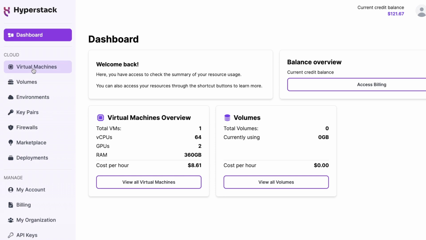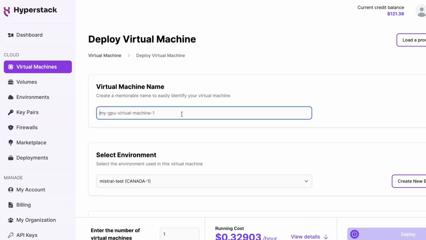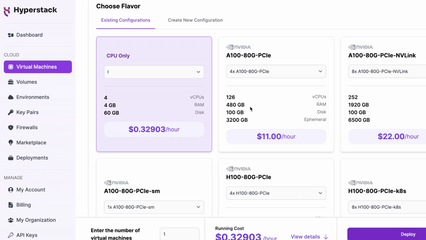I'm going to set up another machine just to show you guys how this works. You can see I have my Mixtral 1 machine here with 2 H100s, and I'm going to deploy a new machine. So we'll just call this Mixtral Demo. They currently have 2 availability zones, one in Europe and one in Canada, at least for the H100s. And right now, their pre-configured systems are priced really well.